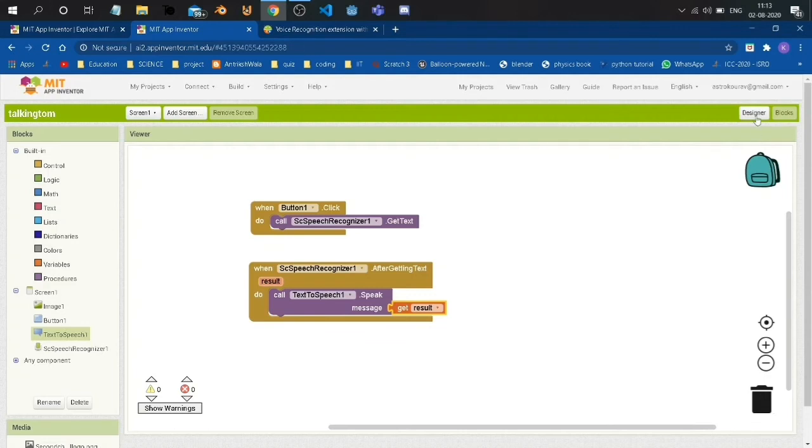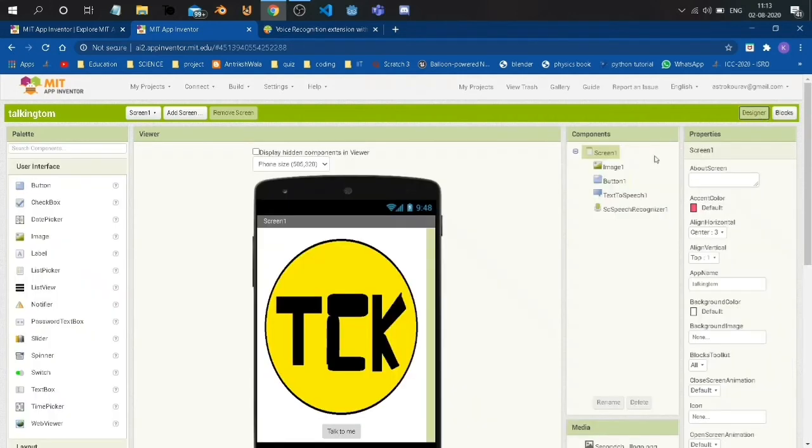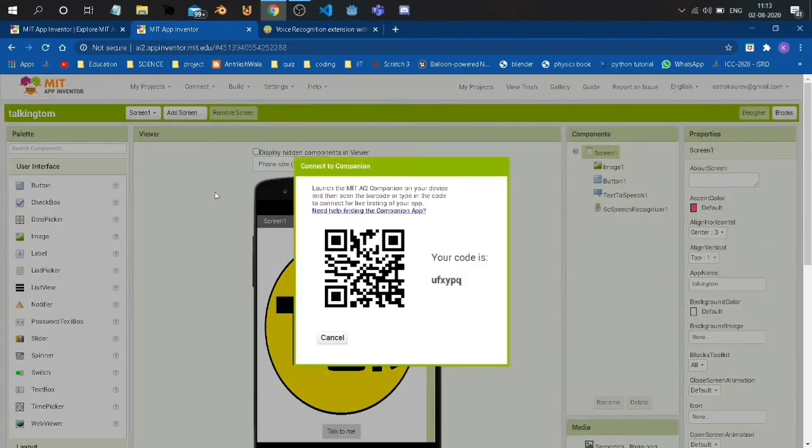Now we will see if it is working or not. For this, we need to click on this connect, then click on this AI companion. When you click on this, you need to download an app on your mobile. AI companion means on your mobile you need to download an app from the Play Store known as MIT AI companion. You will download it, then scan this QR code, then you can test your app on your mobile phone. So I'm going on my mobile phone and now we will test our app.